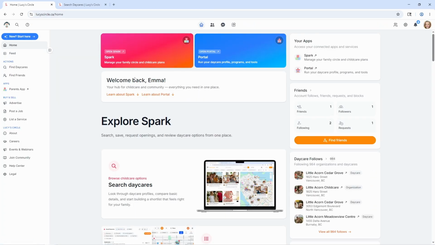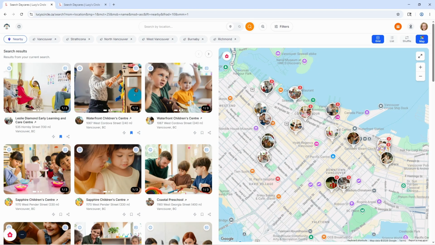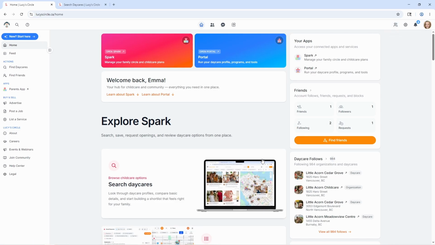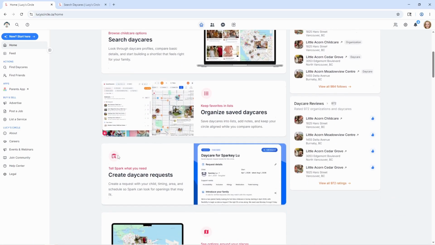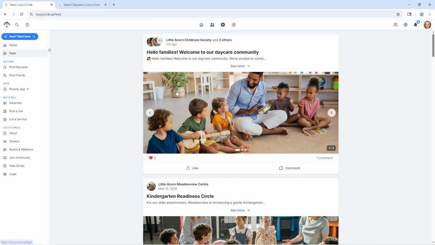If we go back to the home page, you see that we have the home page right here. We have the search page where you can do most of your daycare searching. When I click this top button right here, we have the main Lucy platform where we have the internal home page. We have all your friends and social features. We have a feed right here. And then we have the ability to search for friends or for daycares.